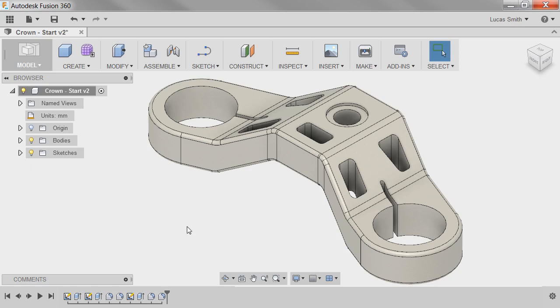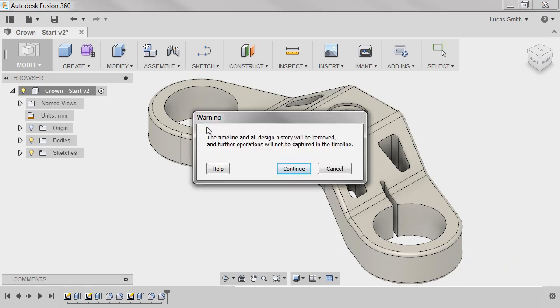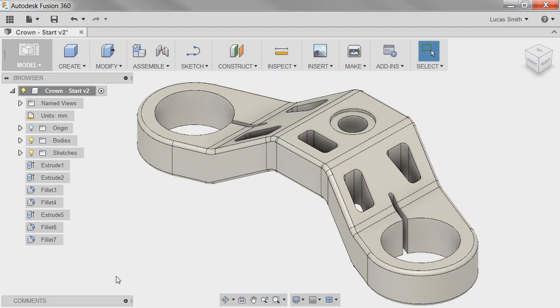To switch to direct modeling, I'll click the gear at the end of the timeline and select Do Not Capture Design History. A warning appears, letting me know that the history on the timeline will be erased and future changes won't be tracked. I'll click Continue, and the timeline vanishes.